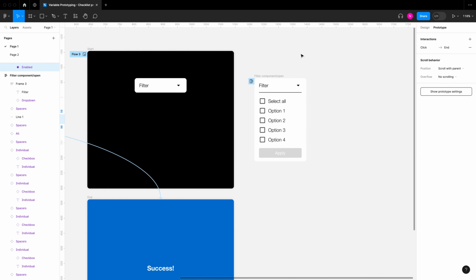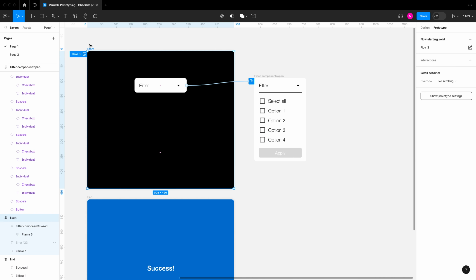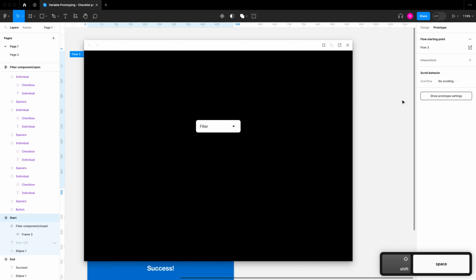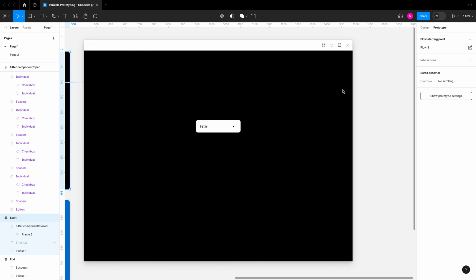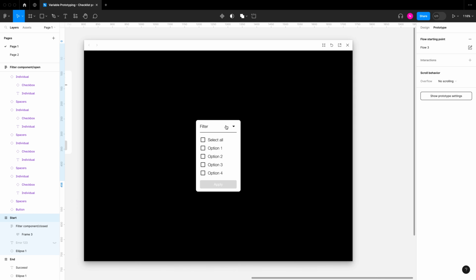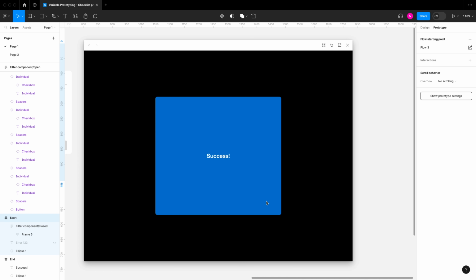So let's go ahead and test our final prototype. I'm going to select this frame because we want to start on this frame. I'm going to press Shift Space. Let's just move to this open area here. So we have our default state. I can open and close it. I can use the select all. I can also select a few options and I can press apply. And there we have it, success.